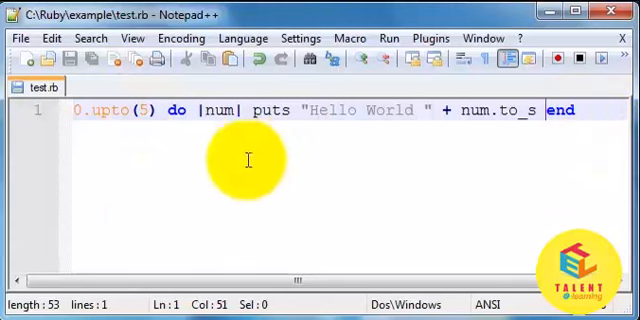So this is what we can do with iteration, and it is a very unique and useful feature of Ruby.